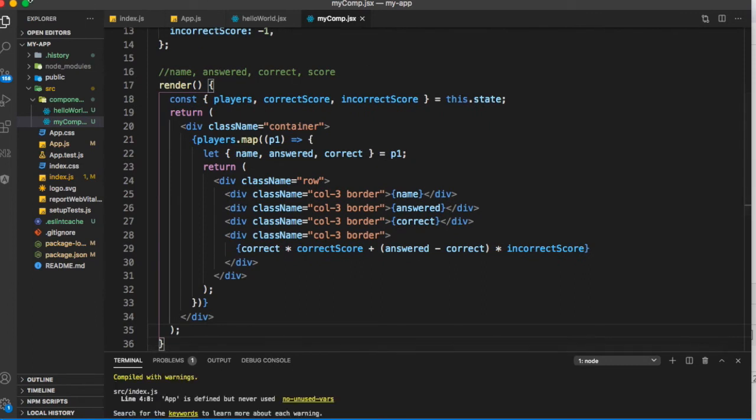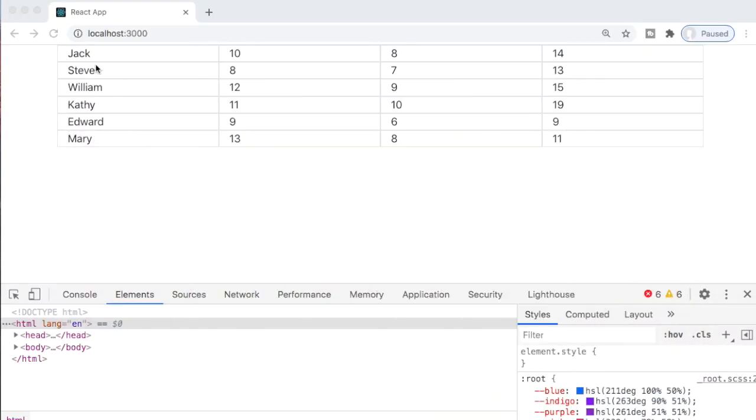Let's test it. So we get Jack 14, 8 into 2, 16, minus 2, 14. So you can check all those values. They are looking fine to me.